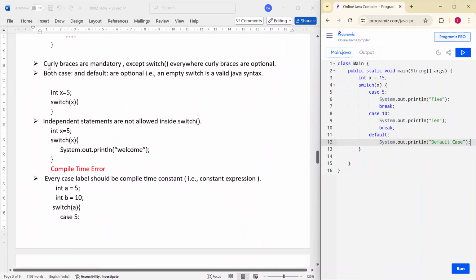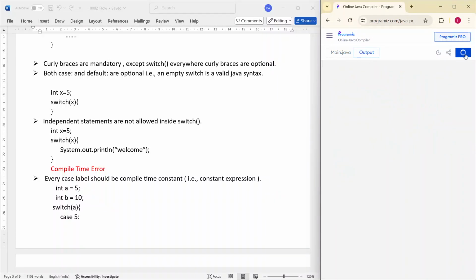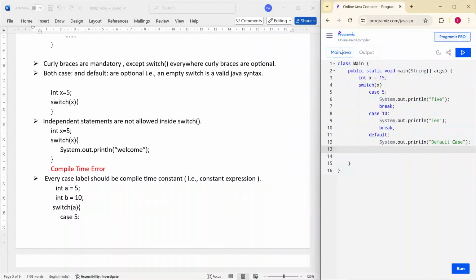First rule, curly braces are mandatory for switch, whereas everywhere else curly braces are optional. If we see this example, here curly braces are mandatory at line number 4 and line number 13. These two braces are mandatory. If you remove these curly braces, it raises an error, because curly braces are mandatory for switch, and curly braces for case and default are optional.